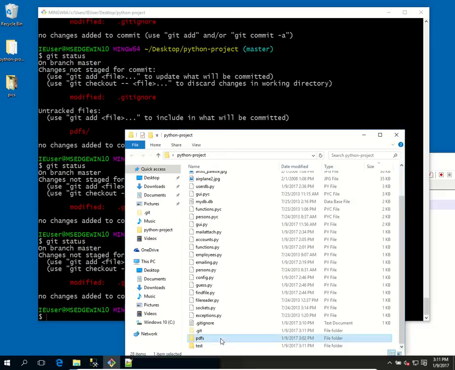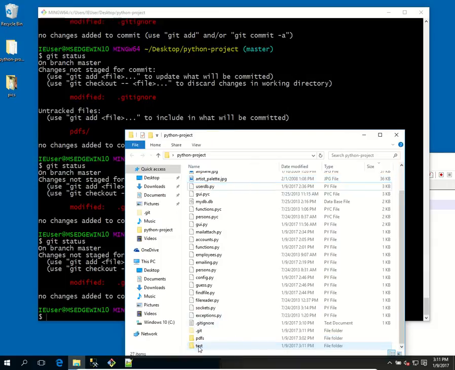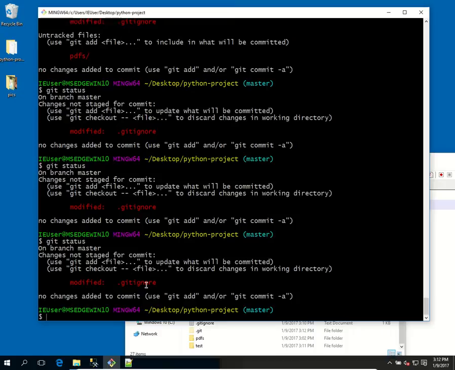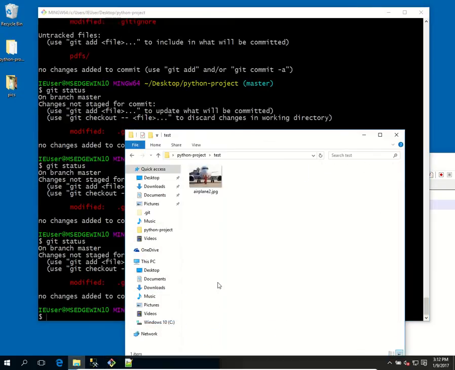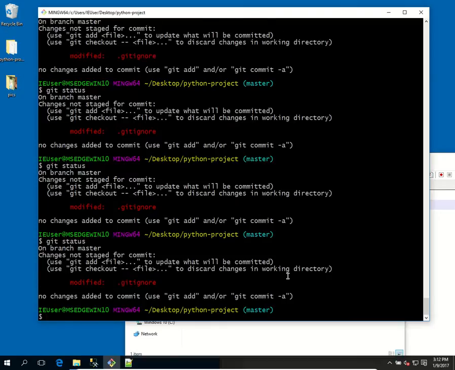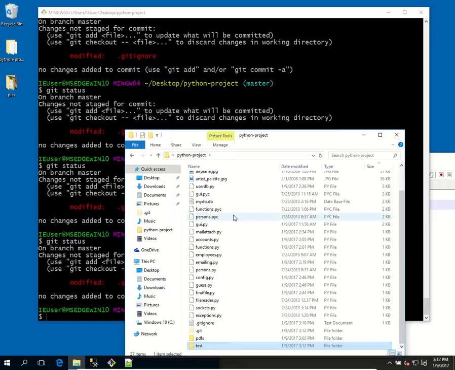So for example, let's just copy that picture and dump it into the test folder. So now my test folder is no longer empty. So now it will pick it up. Did it pick it up? Let's see. Git status. It didn't pick it up because in my gitignore I told it to ignore all JPEGs. So that was not a good file to use for the demonstration.